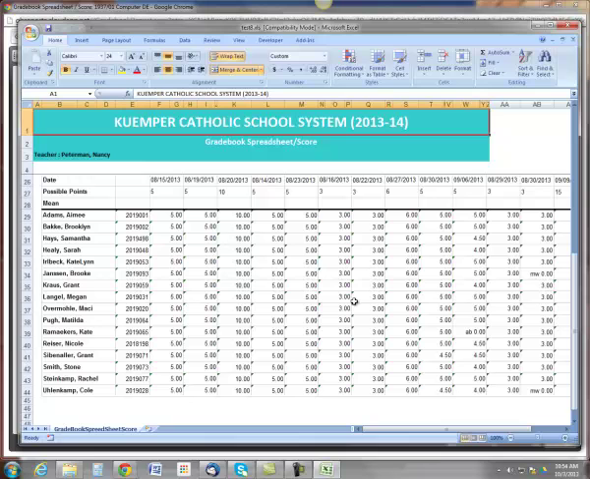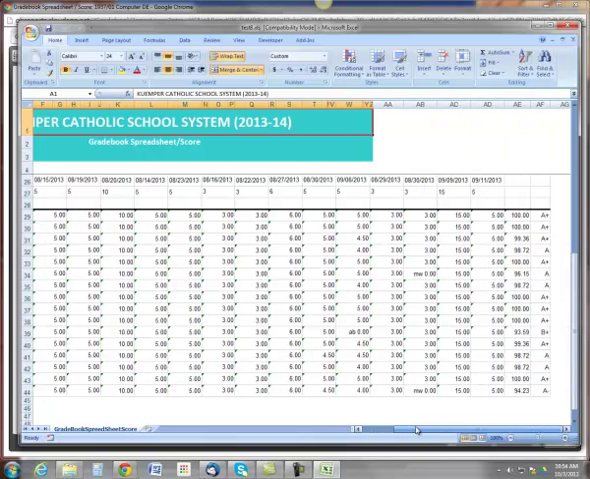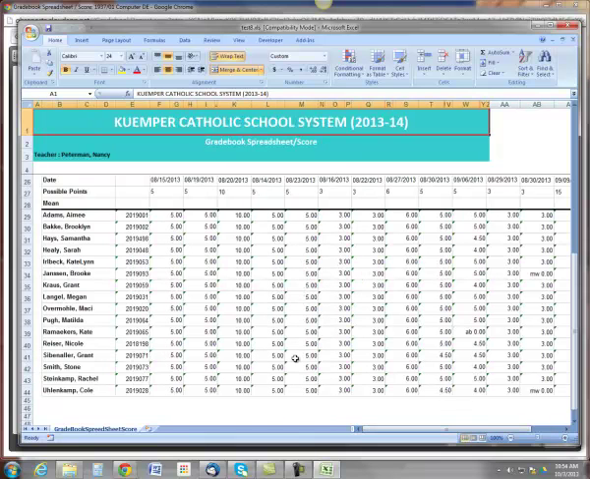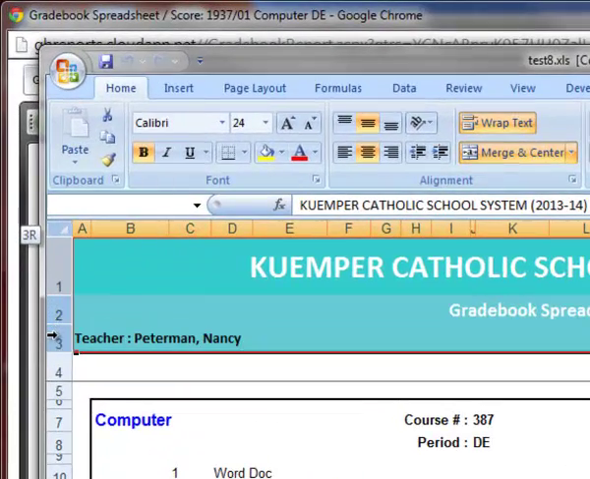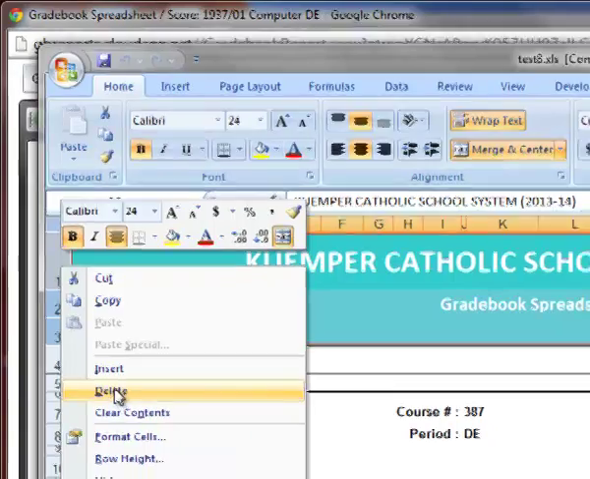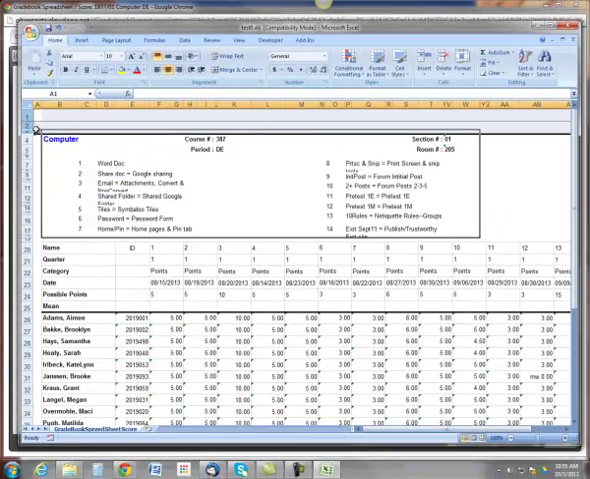You can see that it works kind of nice, and you have the final average and letter grade here as well, which is nice. Some things you can do, you can highlight. If I go over here to the far left, and I highlight all three of those rows, and I right click, I can delete that top part if you'd like. It kind of just shortens things up a little bit better.